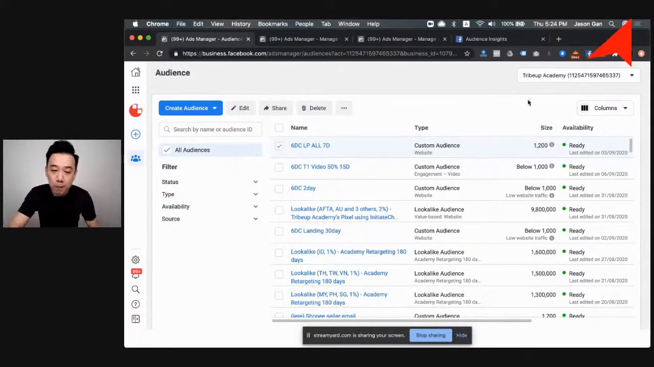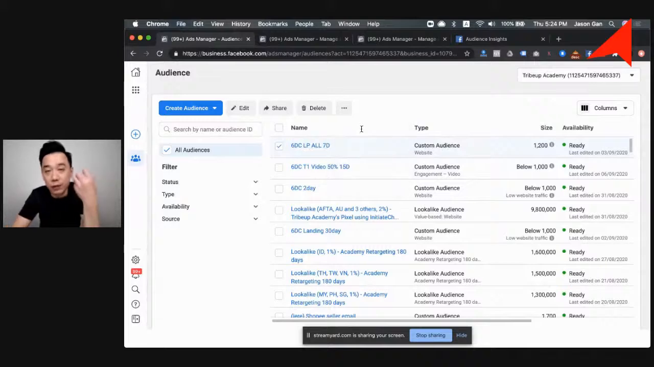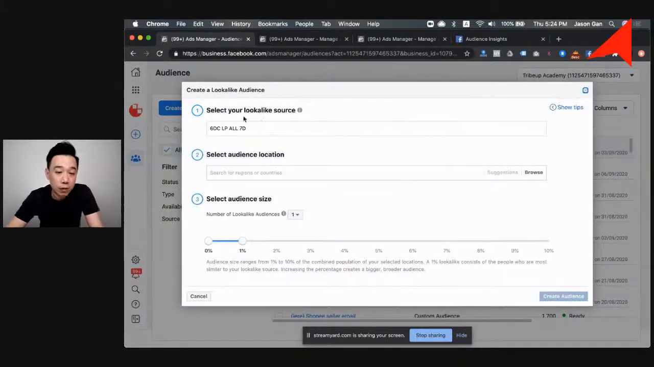So it's very powerful. 1,002 is viable, at least it's over 1,000. So what we do here is we click on this, and then we click create lookalike. So this is where we start creating a lookalike audience. So you are essentially creating a lookalike audience based on this audience that you have. This is your custom audience, right? Of course, you got to name your custom audience so that you know what it is.